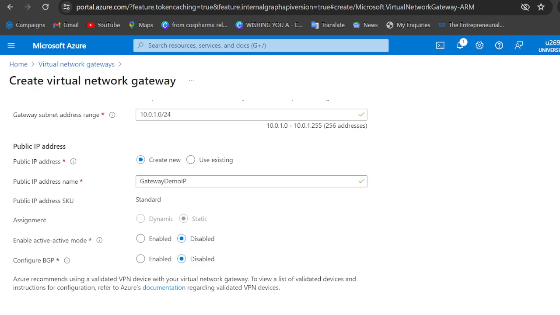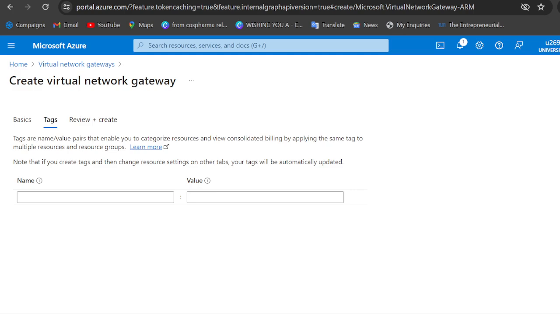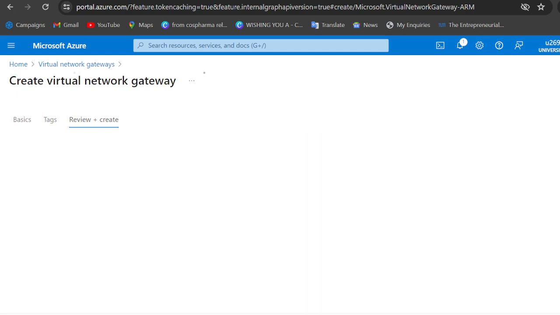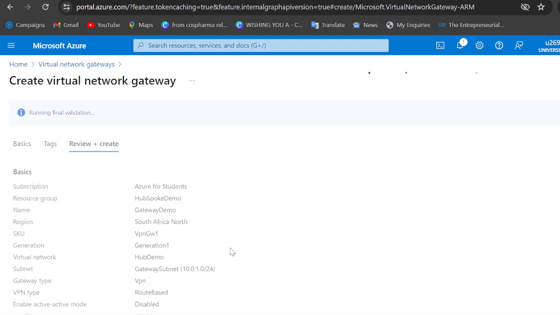So once we disable it, we click on next to the tags. We can still maintain our location, and we can still maintain Africa, and then we'll click on review and create. So our validation here now is passed. Do not forget that our virtual network gateway, keep them on your note. The name of our gateway is gateway demo.